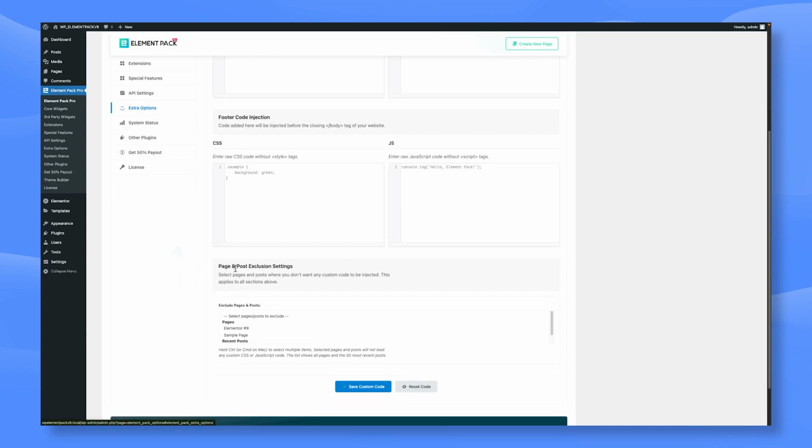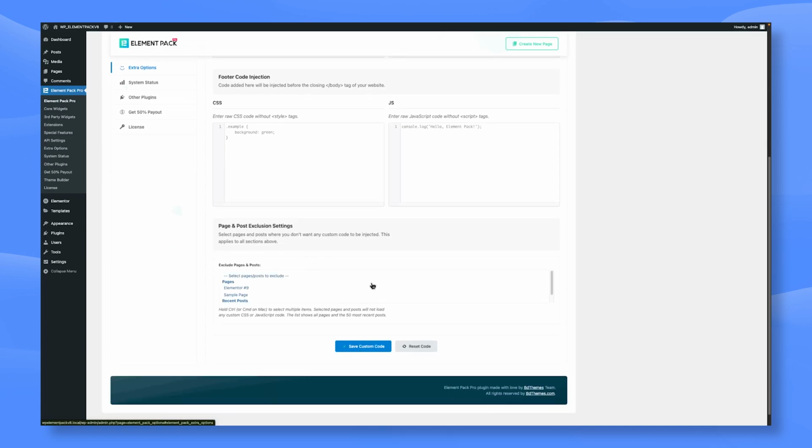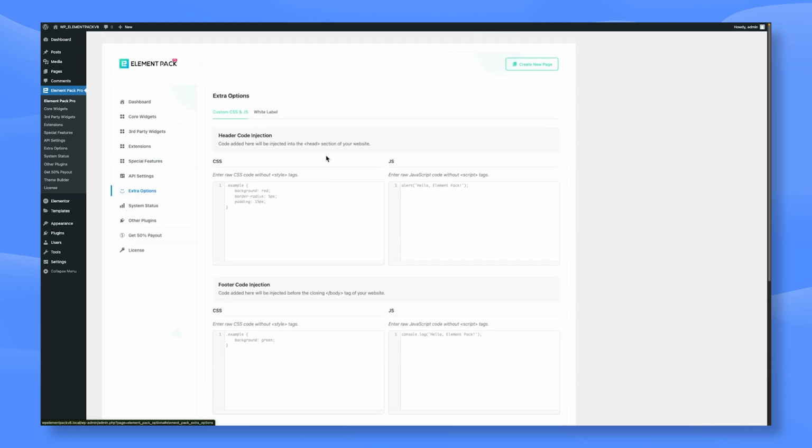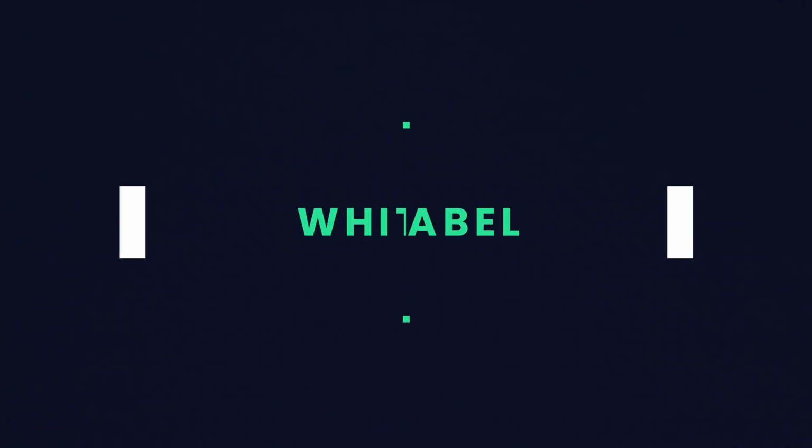It's ideal for customizing designs, adding animations, or integrating third-party scripts. Once added, the changes apply site-wide instantly. This feature provides developers and advanced users with greater flexibility and control over site appearance and behavior, all within a user-friendly and safe environment.